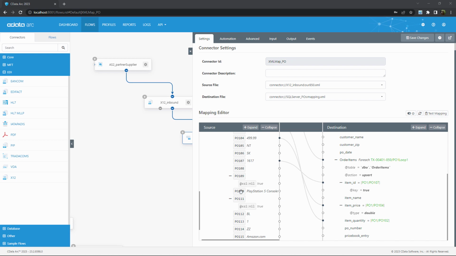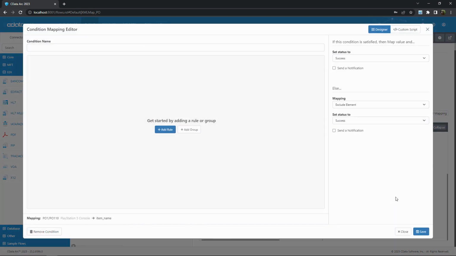To get started, I'll try mapping the item name field like usual, which is PO110 in my EDI data. Now I want to add conditional logic for the case where this PO110 element is empty. I'll click this condition option from the hover menu to bring up the condition builder. I can give the condition a quick name so I can save and reference it later in my mappings. In this case, item name not empty is a pretty good descriptive name for our condition. Then I can click Add Rule to begin defining my condition rule.